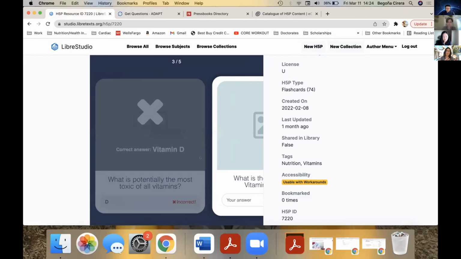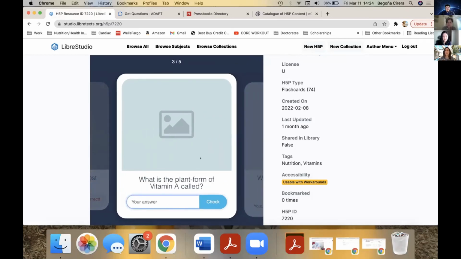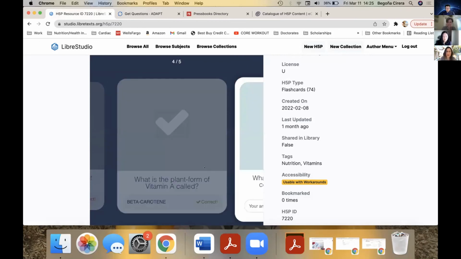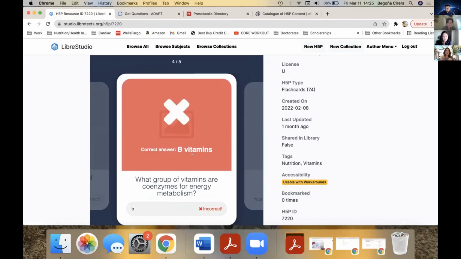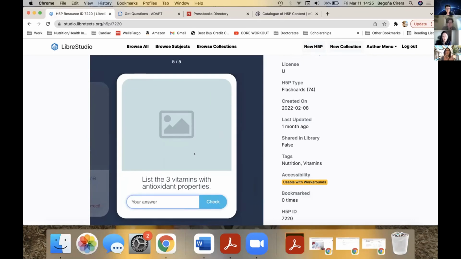Right. So here's what is potentially the most toxic of all vitamins. The answer is vitamin D, but I just typed D and it gave me the incorrect answer. So I don't know. This is beta carotene. I'm not sure if it's going to do anything. Yeah, that one did it right. But anyway, I just had a few, and I'm going to put B here and see what happens. Lowercase. Okay. So it's very touchy, and I'm trying to figure out how to fix that and if it's fixable.